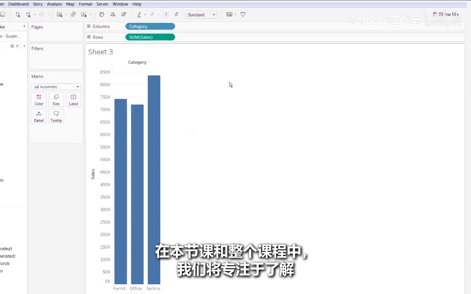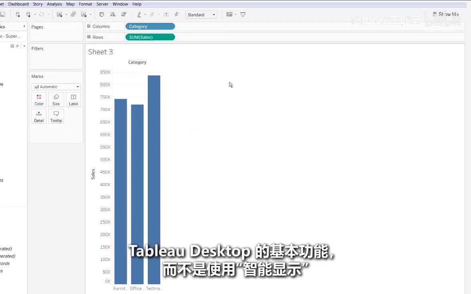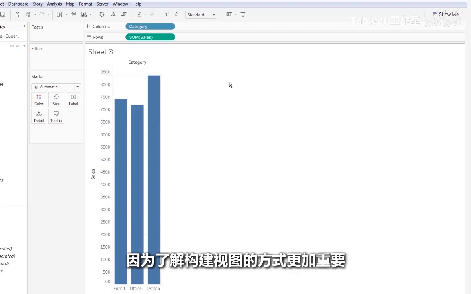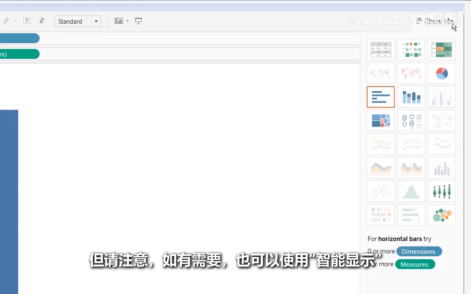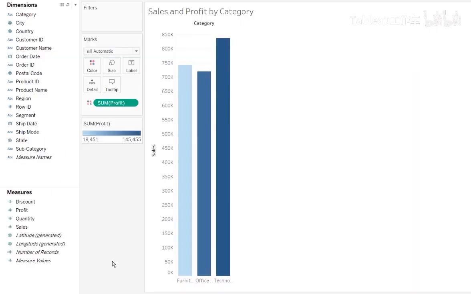In this lesson and throughout these courses, we focus on learning the nuts and bolts of Tableau Desktop rather than on using Show Me. That's because it's always better if you understand how a view is built. But be aware that Show Me is there if you need it.